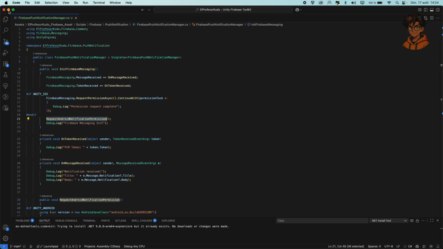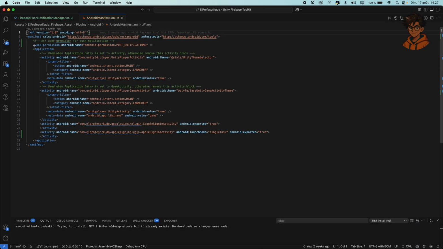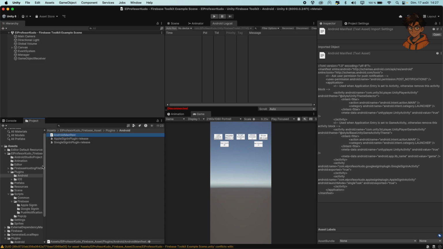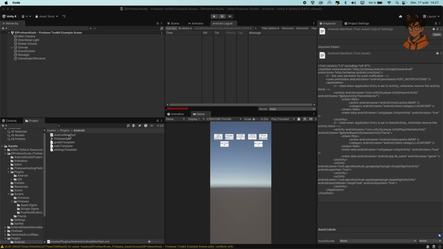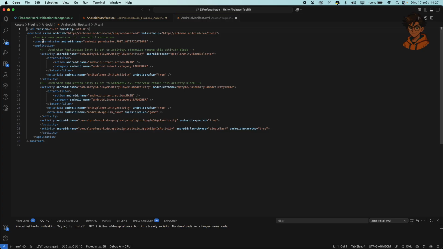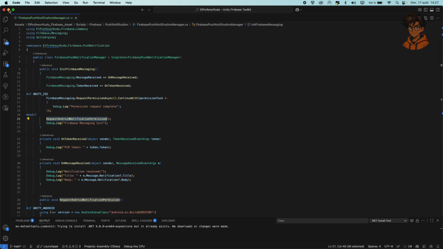So let me quickly show you the manifest. As you can see in the Android manifest, to allow the user to use the notification, you should use this, because it will let you ask the user for the permission to send you the notification. If you don't do this, you will never receive any notification. Again, if you don't have an Android manifest, just drag and drop it inside the plugin folder, so in asset and plugin. But I already have one here, and as you can see, I already got the push notification set up. Okay, so now we can close everything and let's head to Firebase.